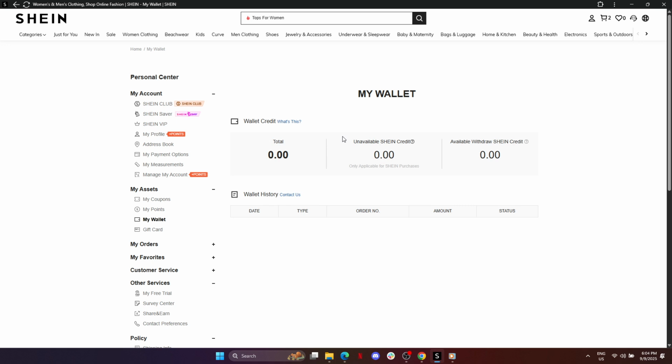In this section, you can also check any pending payments or refunds if applicable. Having access to this real-time information is beneficial for managing your budget and planning future purchases. Additionally, this is where you can see your transaction history. You'll find a detailed log of past transactions, including dates, amounts, and payment methods used. This transparency helps you keep track of your spending habits over time.